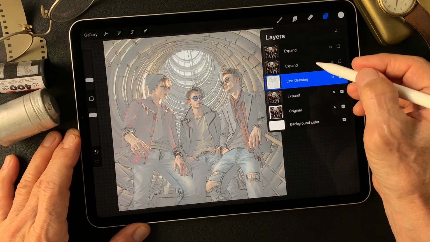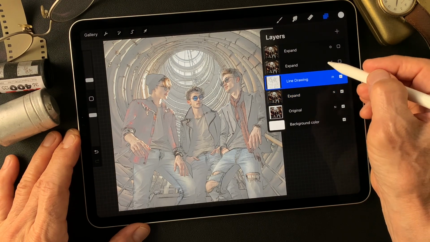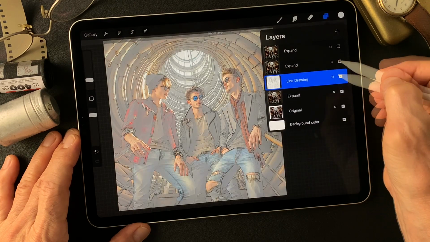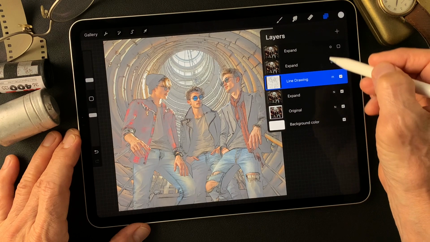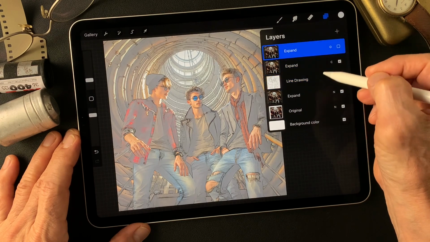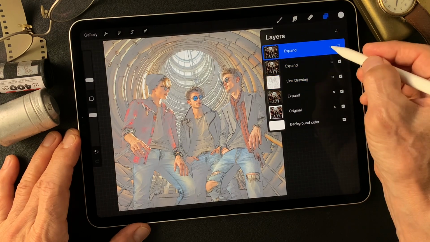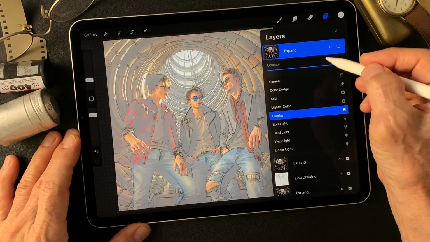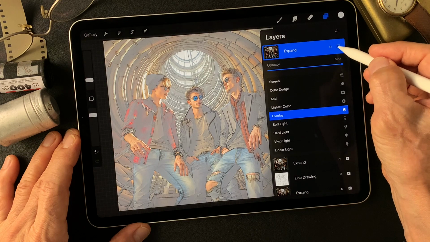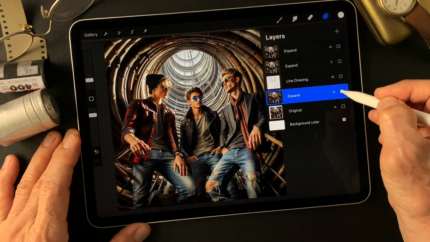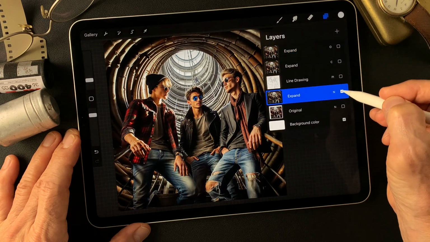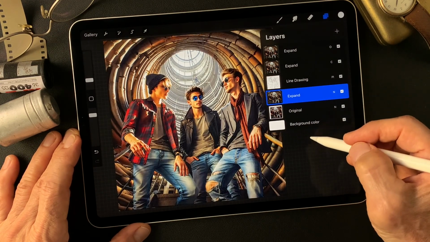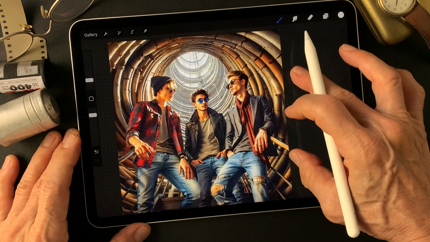Then again, duplicate the expanded image, change the blend mode to color, and add over this, from this to this. Then same thing, duplicate again and change the blend mode to overlay, to add over this image to get contrast. From this base image to this. Nice. All right, this is the base image today.